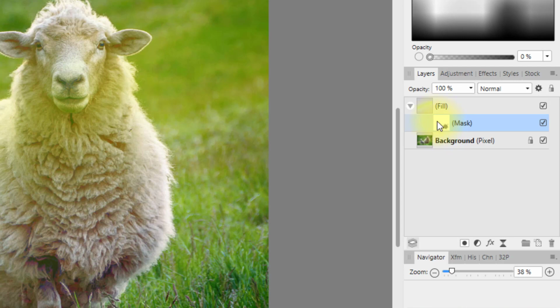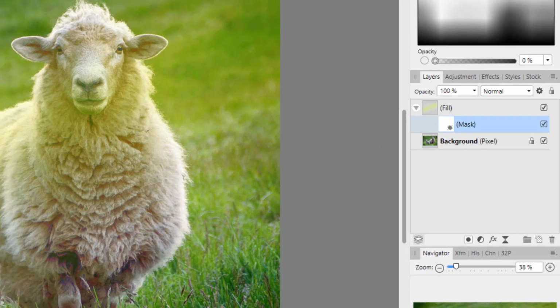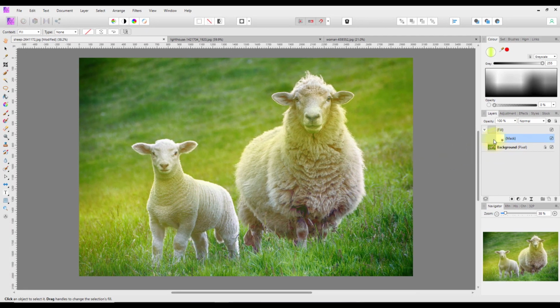White attached to, be it like this, a gradient layer, fill layer, adjustment layer, live layers, if it is white, it will allow whatever that layer it is attached to to show what it has done. So if you paint black on to this layer mask, it will hide whatever the layer it is attached to is trying to show.